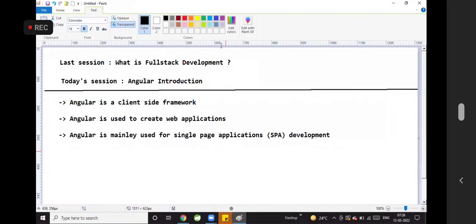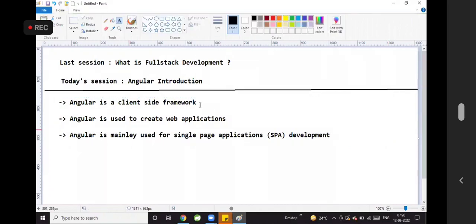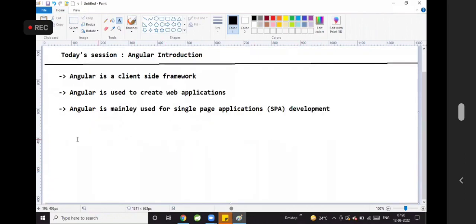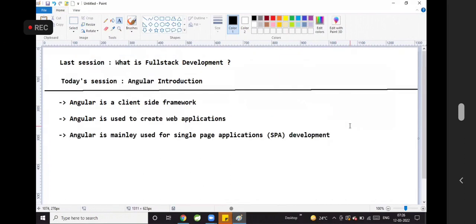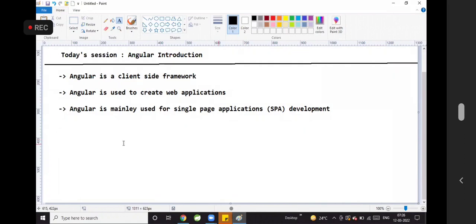Angular is a client-side framework. Angular is used to create web applications. Angular is mainly used for single-page applications development. Web applications, we can develop in two ways. One is single-page application and another one is multi-page application.